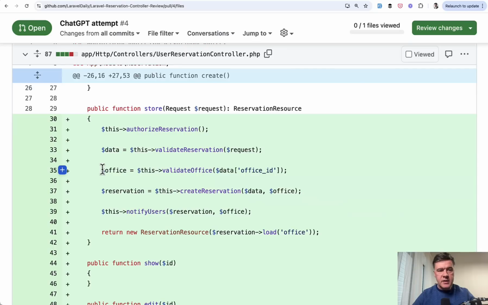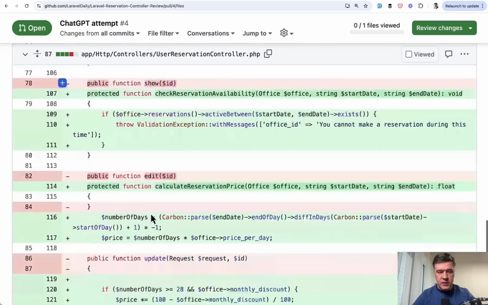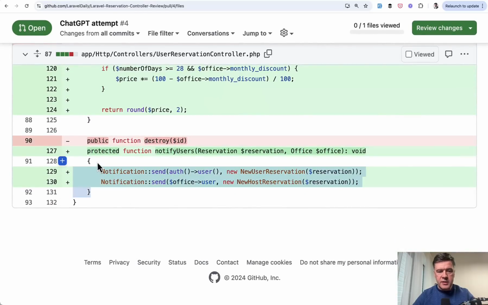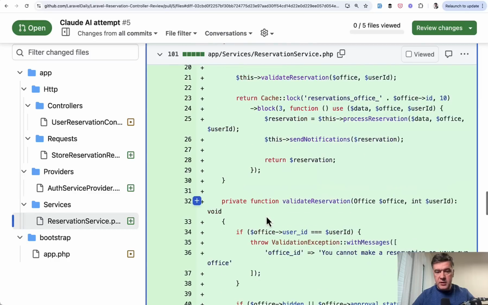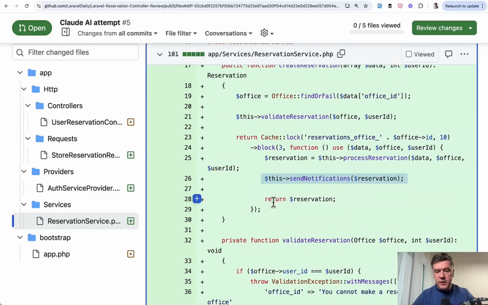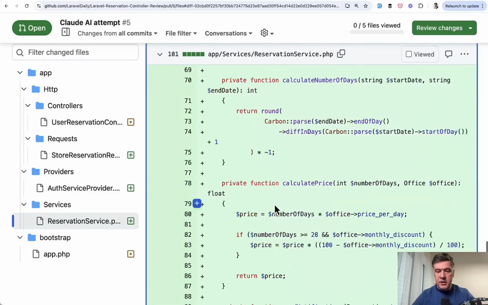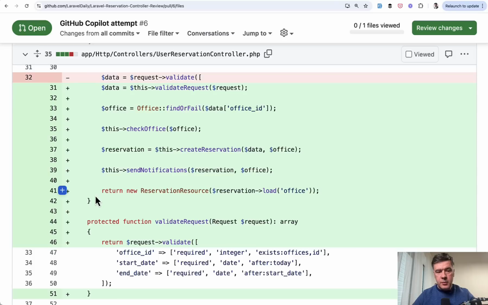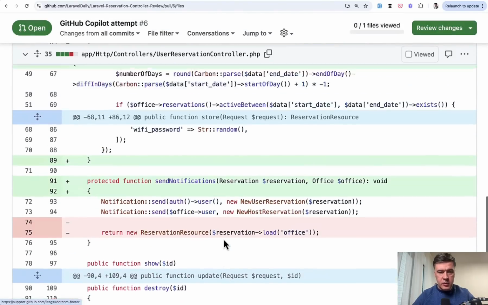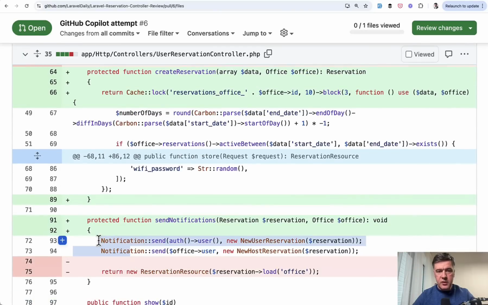What about AI assistants? ChatGPT has a special method to notify users in the same controller. So those 2 lines are in a protected method of the same controller. Claude AI: in the controller, there's no notification, so it is in the service, as a method that sends notifications inside of the service class, like this, a private method in the service. GitHub Copilot: a controller method, send notifications, and down below we see those 2 lines of code.